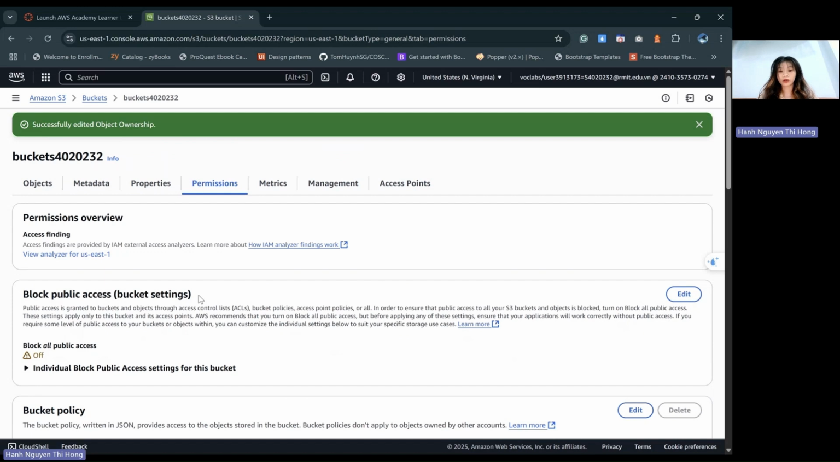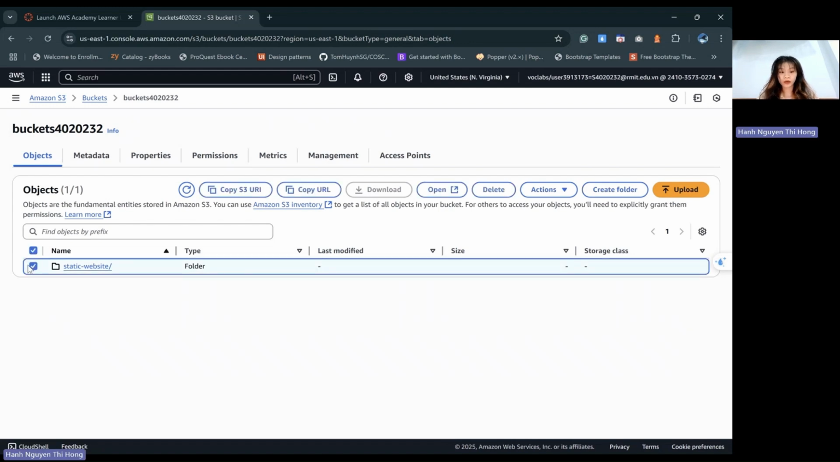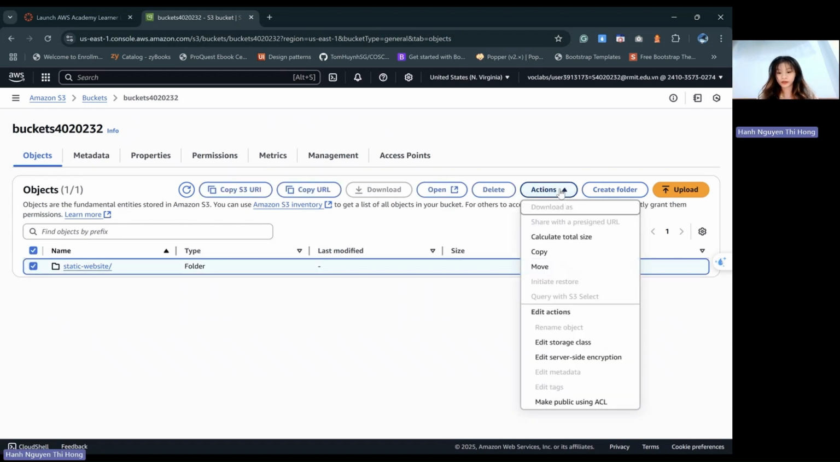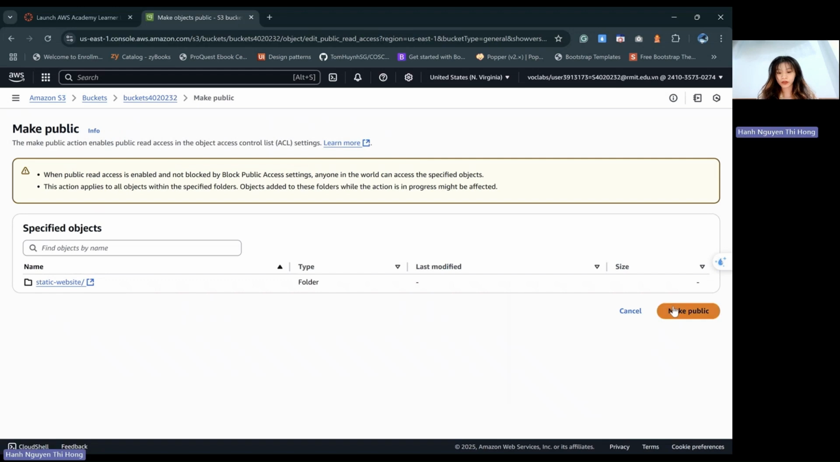After we successfully edited object ownership, we want to make the objects public. So go back to Objects, select all the files, click on Actions, and choose Make public using ACL, and confirm it.